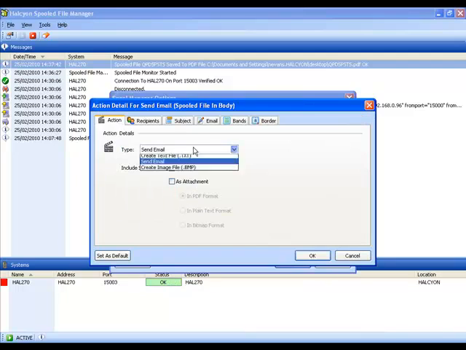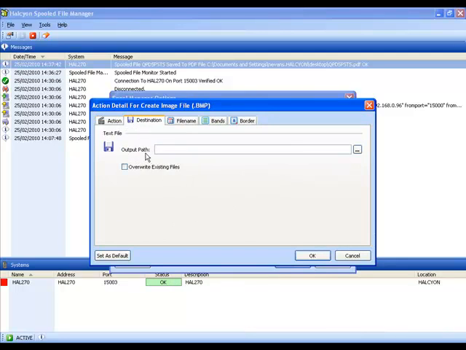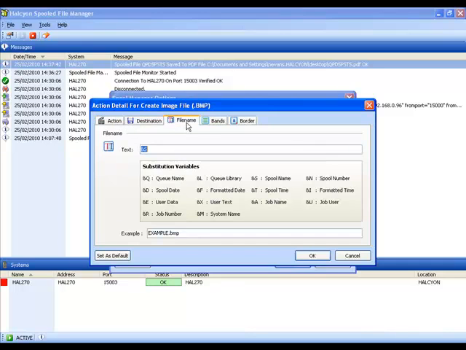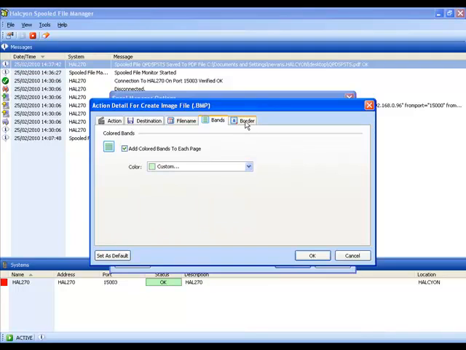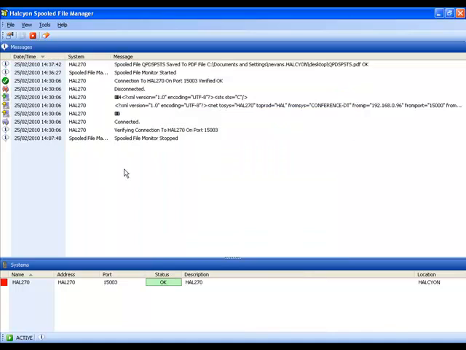And finally, just taking a quick look at the bitmap. If you want to create a bitmap image, it gives you the choice of destination, where you'd like it to go, what name you'd like to call it, whether you want to add the coloured bands, and also whether you want to add a border. And each of those actions will be performed for every system that you have registered and according to the filters that you configure. That's the end of this video.